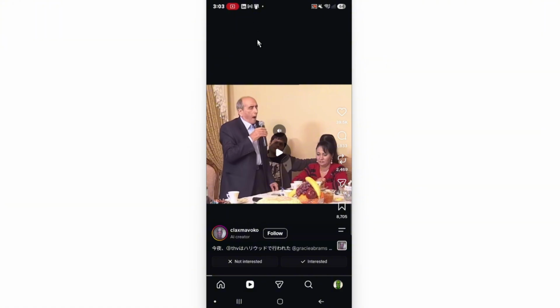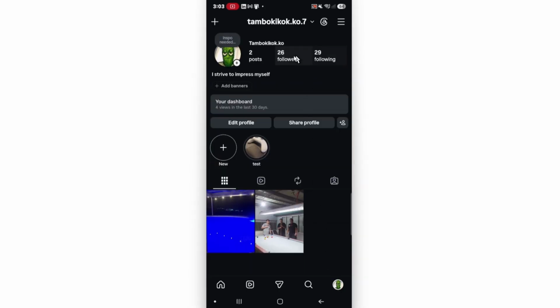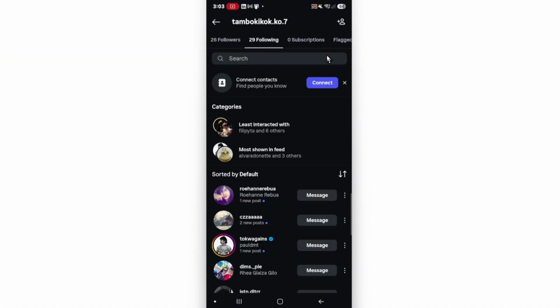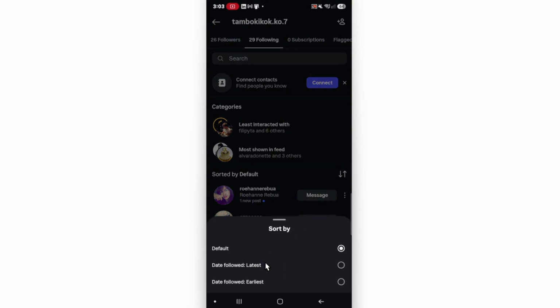Now, first one is the sort tool. To go ahead and go to the sort tool, just go ahead over to your profile right here. Now, tap on following or the following tab. And then what you do basically in here is just go ahead and tap on the sorting option right here. Sort to latest or earliest.